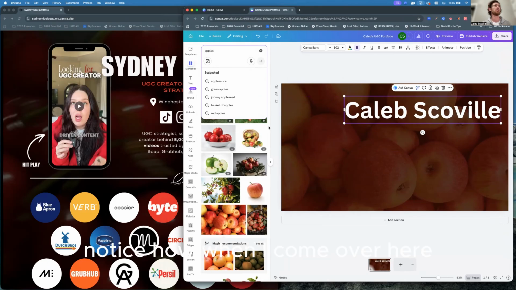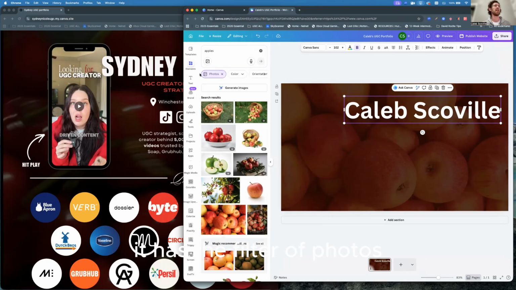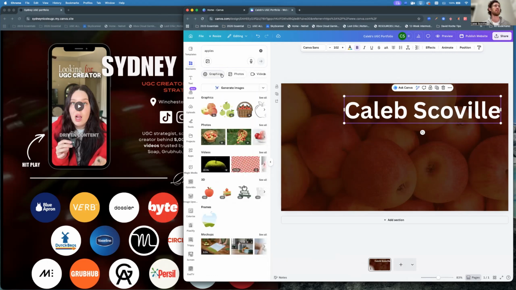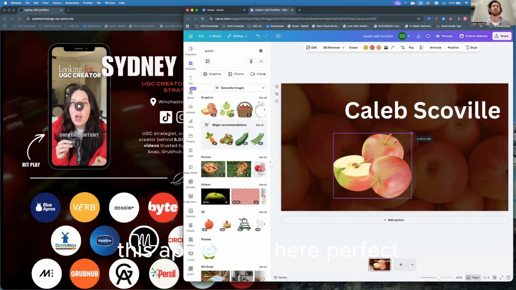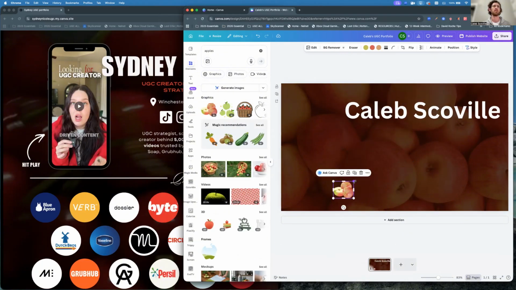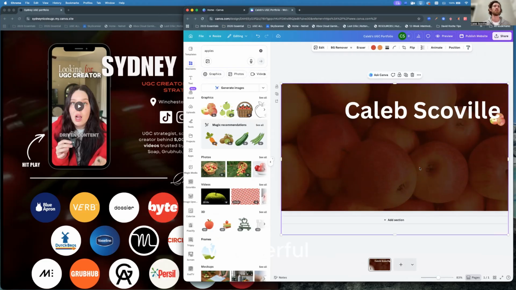Notice how when I come over here, it has the filter of photos. Well, if I wanted to go back, I could also grab some of these graphics. And yeah, I like this graphic right here. This apple right here. Perfect. I'm going to minimize that, and I'm going to put it right there. That cute little apple. Looks perfect. Okay. Wonderful.